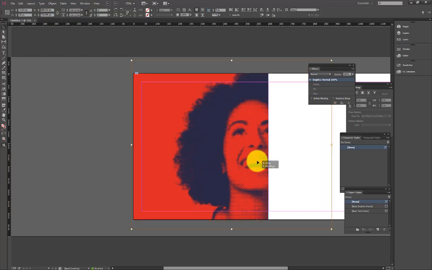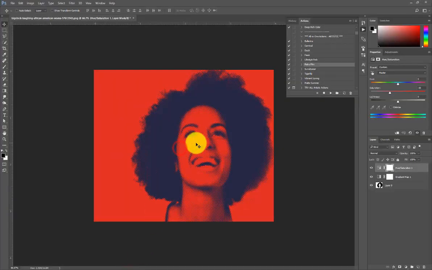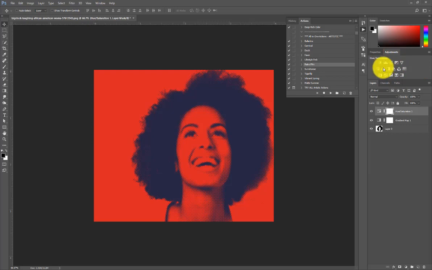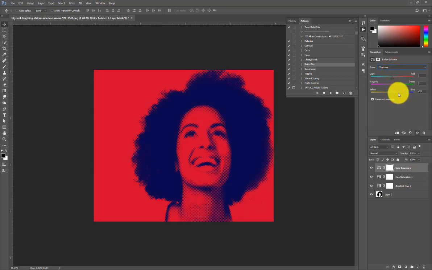Well, my red is too heavy, so I need to go back to Photoshop to reduce the strength of the red. It's too much. I'm thinking maybe I should add a little more blue to it. All right, let me go back to Photoshop. I'll come here, go to color balance, add more blue to it, shadow, add more blue to the shadow. Yep. No, it's too heavy.